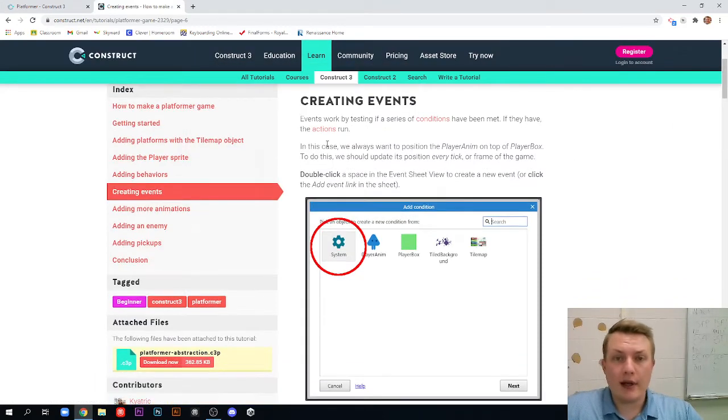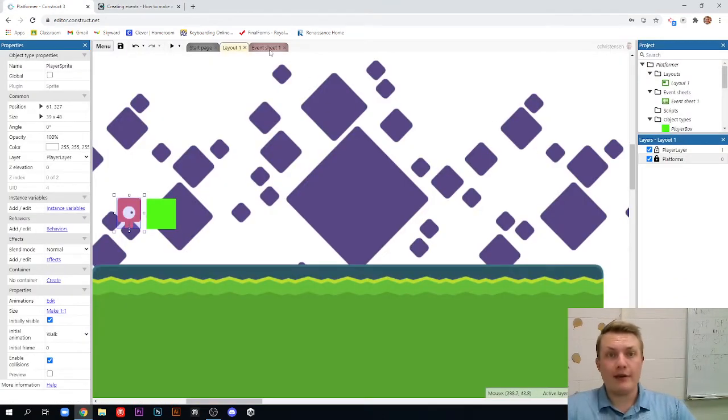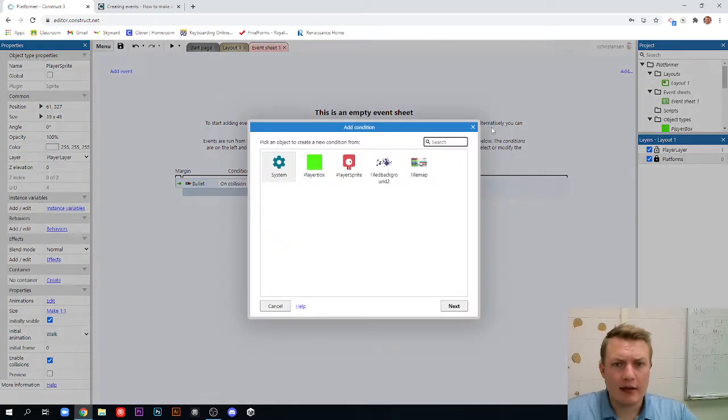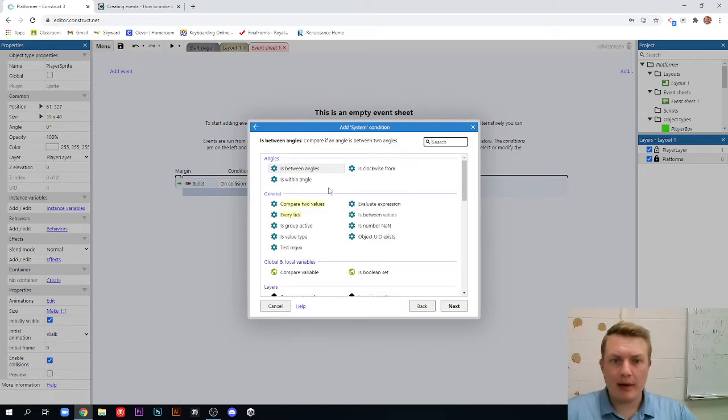Okay. To do this, we want to go to what is called the event sheet. So it's up here in the top right. We're going to click that. And right now it's empty. There's nothing there. So what we want to do is either double click or click add event. And in this case, we're just going to choose the thing that we want to create an event about. And in that case, it's going to be the system. And right now in the system, we want it to happen on every tick.